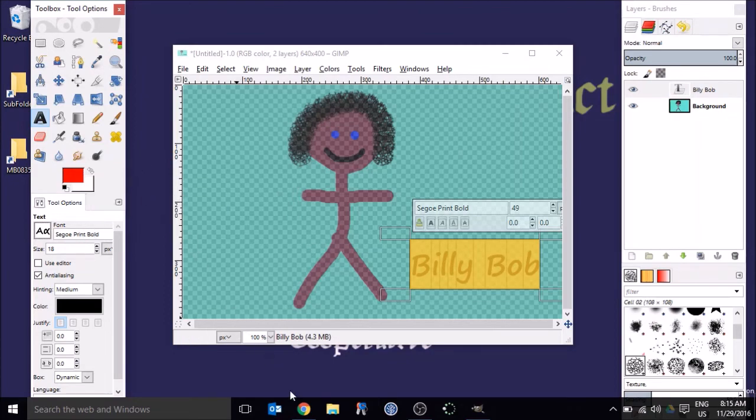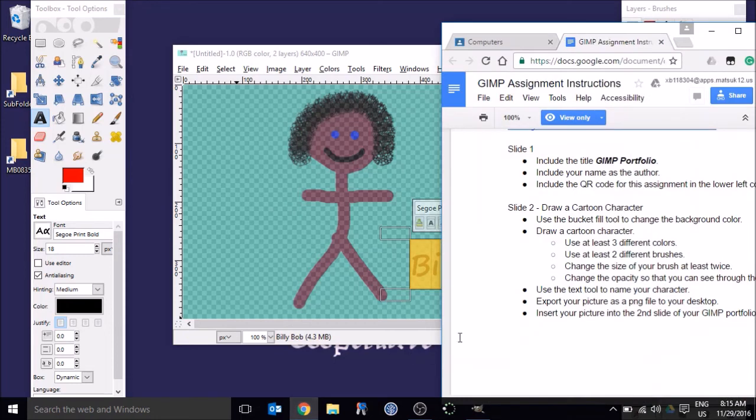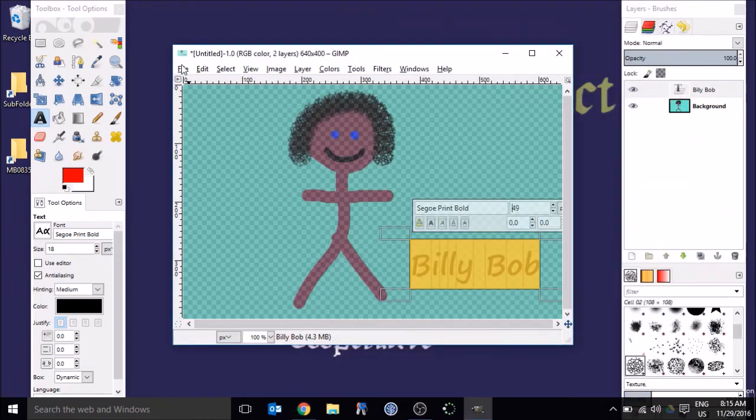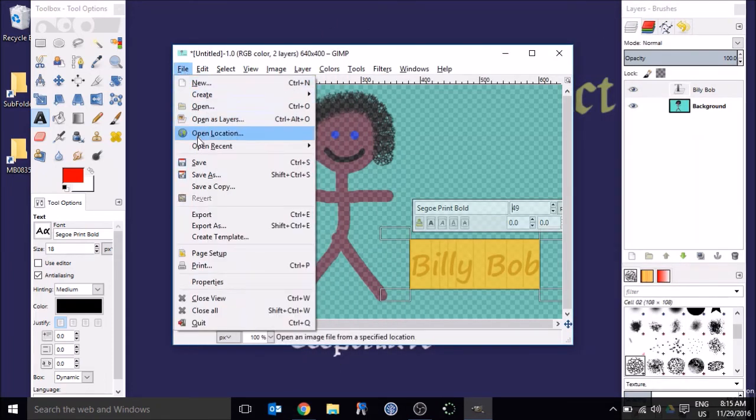Okay, so if I look back at my requirements, I now see that I've changed the opacity, and I've used the text tool to name my character. The next thing I need to do is export the picture as a PNG file. So to understand what that is and why we need to do that, let's take a look here at what happens if I go ahead and try to save this file. So I go File, Save As.